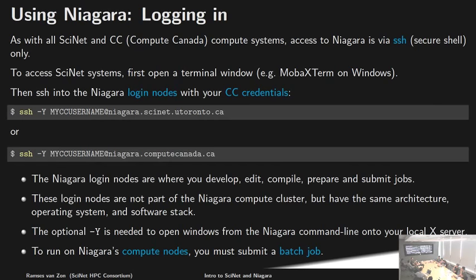If you're coming from a Windows machine, you'll need to have something that can do SSH. We kind of like MobaXterm. It's easy to install. You install it on Windows, and you can SSH in. Putty will work too, but you'll have to try a little harder if you need anything graphical. You use ssh -Y, which is optional but needed if you do anything graphical, like opening a new window, and then your username at niagara.cynet.utoronto.ca or your username at niagara.computecanada.ca. Both work, they're just aliases for the same system.